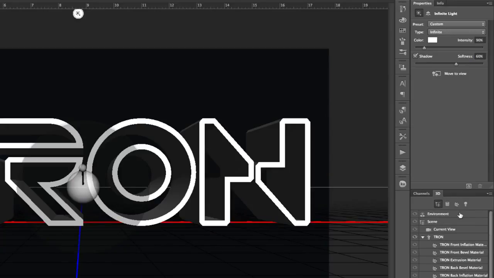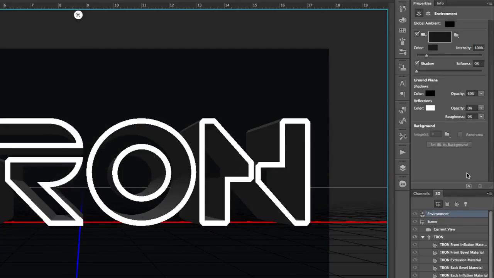Good, now hopping over to the environment properties, the only setting that we're going to adjust is the reflections. To allow the text to reflect on the ground plane, turn the reflections opacity up to 60% and the roughness up to 5%, just to ensure that the reflections aren't too sharp. Of course, if you're looking for sharp reflections, keep the roughness at 0.